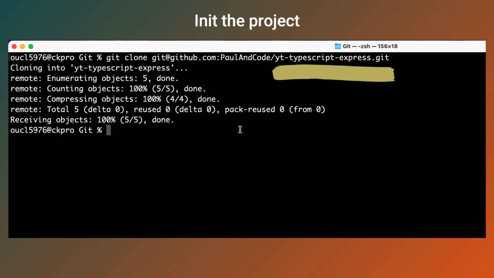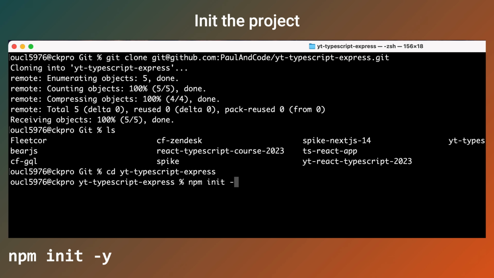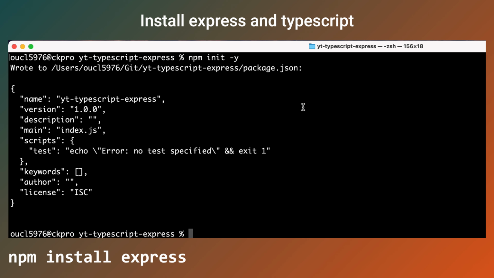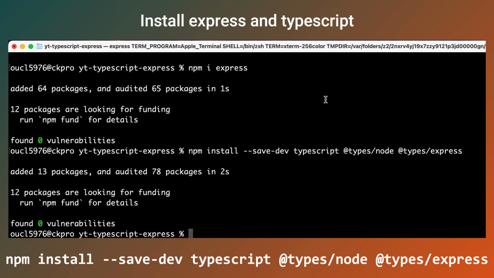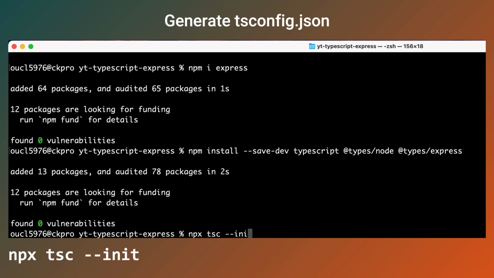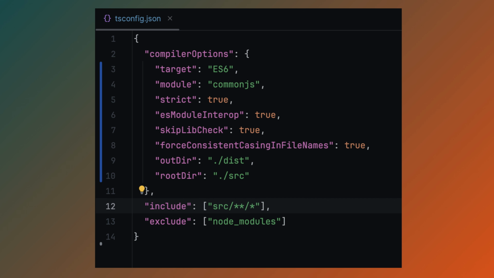To start with, I've set up a GitHub project, YT Typescript Express, and I've cloned the project locally. The next step is to cd into the project folder and init the Node.js project. With our project initialized, we need to install Express and TypeScript, along with some necessary type definitions. Next up, let's generate a tsconfig.json file, which is TypeScript's configuration file. Open up the tsconfig.json file and make sure it looks something like this. These settings are pretty standard for a Node.js project with TypeScript.